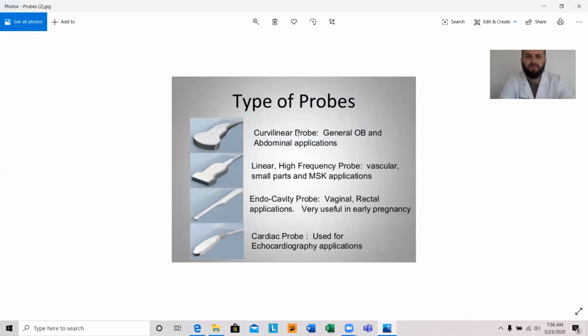For example, we have a curvilinear probe. Normally we use this for the general OB and abdominal applications. That's the use of this probe. But sometimes we can use the same probe for vascular too, maybe for really deep structures, even if it's peripheral vascularity, a vein or arteries. Maybe the person has more tissue, and then the linear probe cannot penetrate better, so we have to use the curvilinear probe.